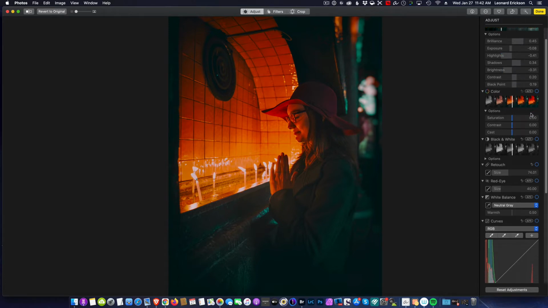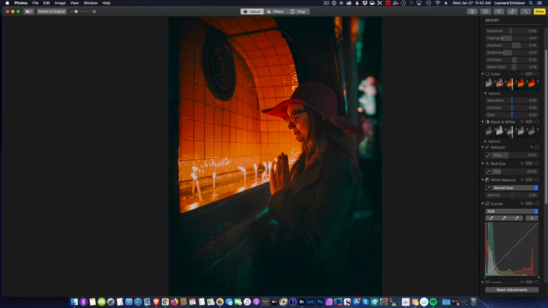All right, so let's go to the next section, Color. Is there anything I want to do with the color? Well, I would like to see maybe some of the colors intensified a little bit. I have saturation, contrast, cast. Oh, let's use the big slider.